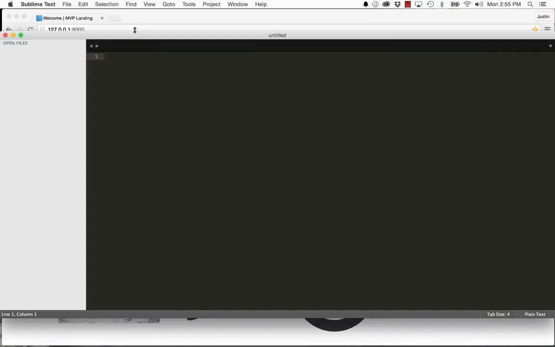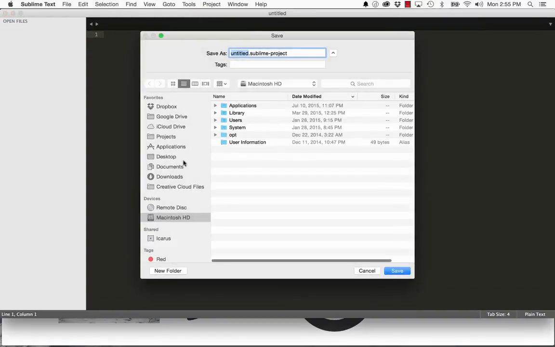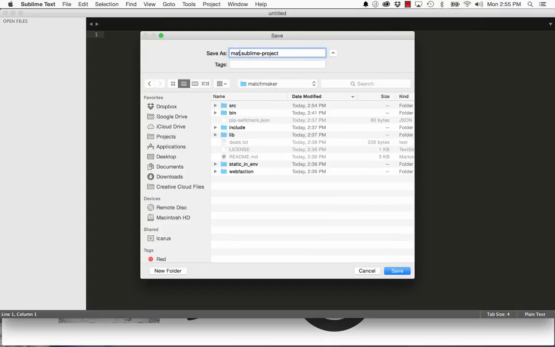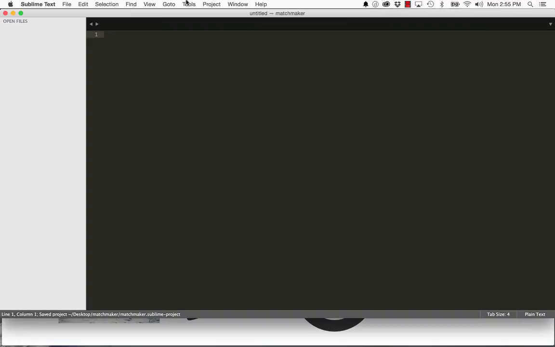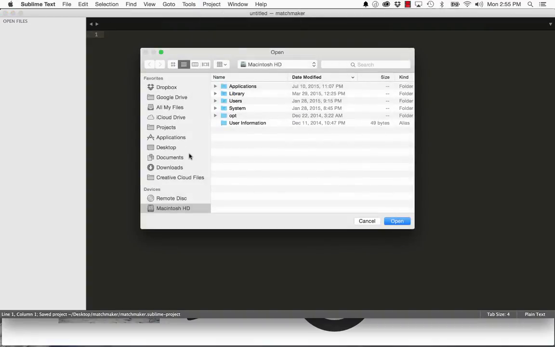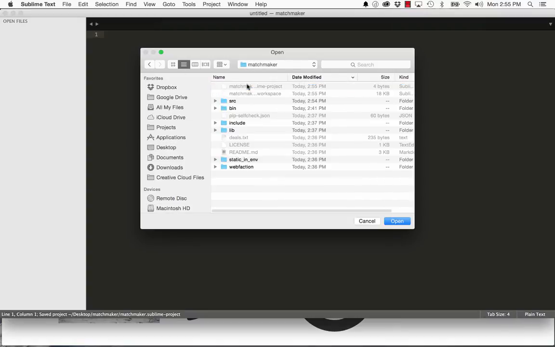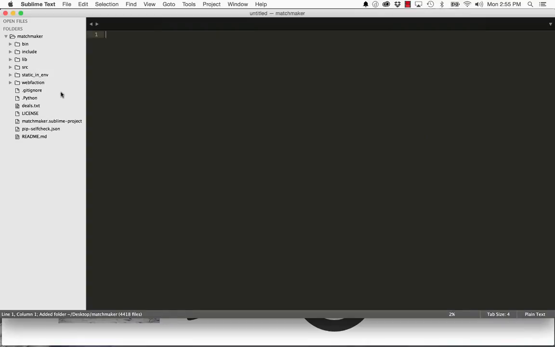And I'm going to create a brand new project specifically for this. So save project as. We're going to go into our desktop, MatchMaker, and we're going to call it MatchMaker. And project, we're going to add files or folders to this project. So back into our desktop, MatchMaker. We can add the entire MatchMaker project if we want. So that's actually what I'll do, is I'll just have the entire project in there. Perfect. So now that we've got this, we can actually edit some more things a little bit easier.